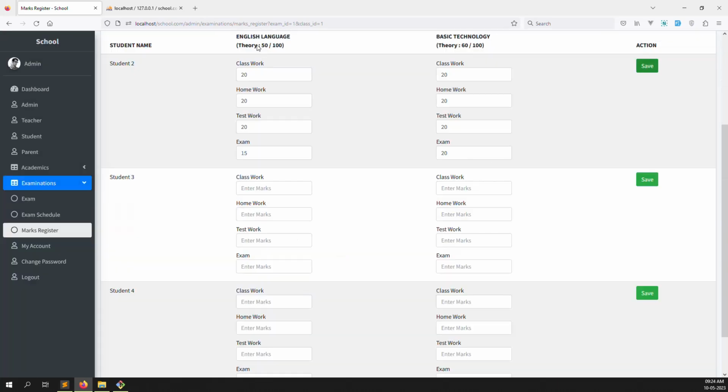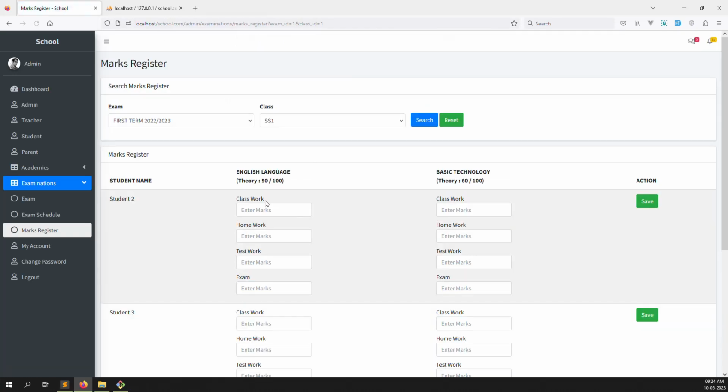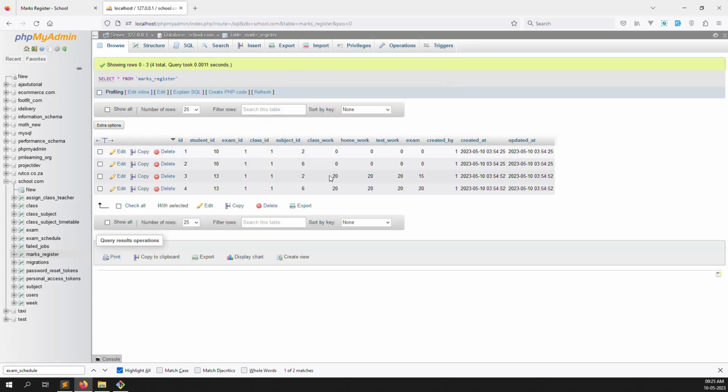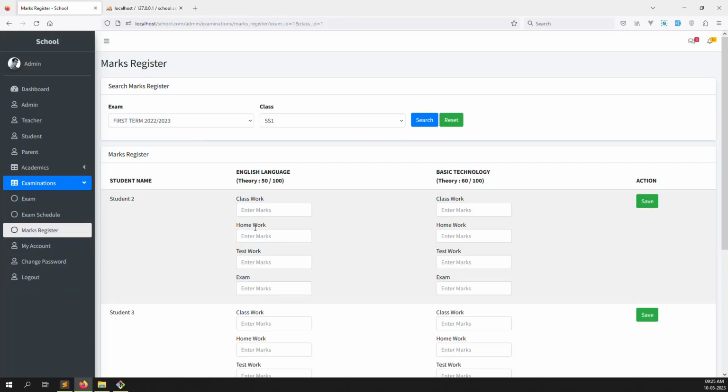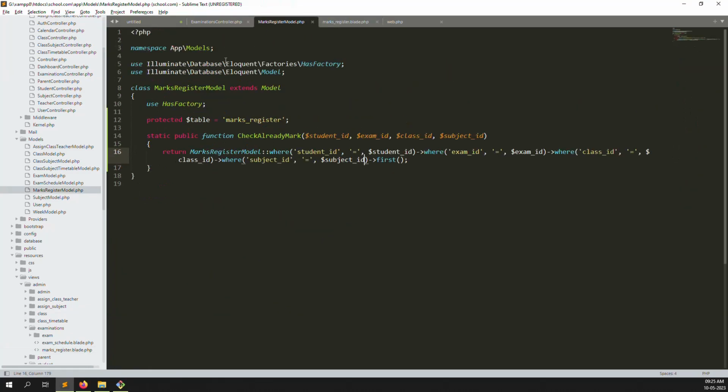Okay, so now what we need to do is, whatever marks we have added inside the database, we need to show here, because inside the database you can see every mark, but here it's not showing. So let's make another query, get the data, and show it here. So just go to mark registers and we need to copy this query. I think we don't want to copy, we just need to pass the parameter, after that we can get the record.